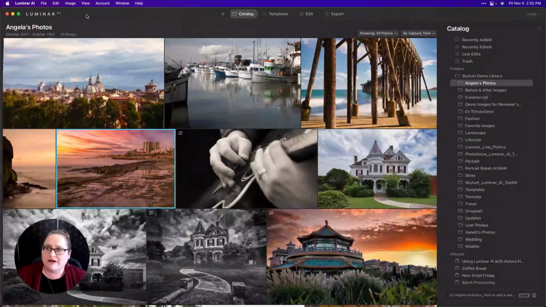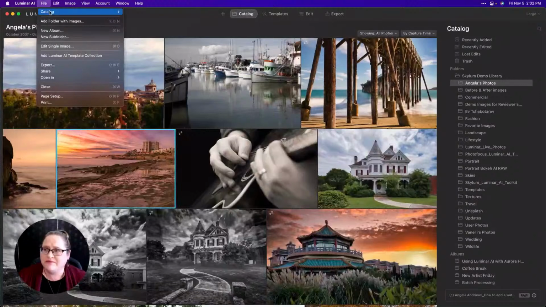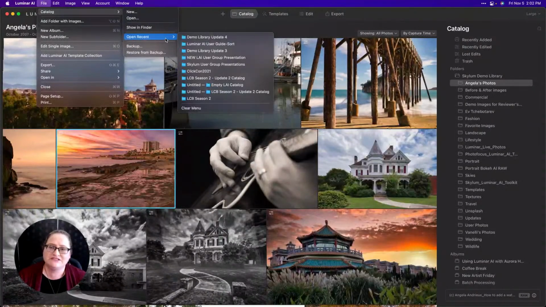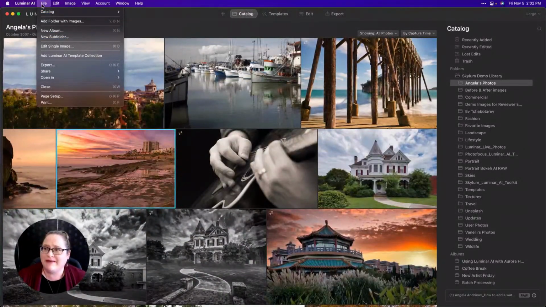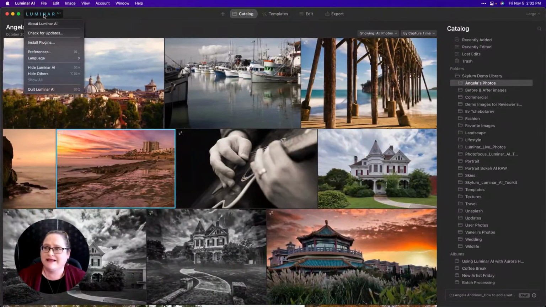A couple of other things you might want to be aware of is up here in our file menu, we also have a catalog folder. This is where you can start a new catalog, open an existing catalog, and I love this open recent because you can go back to catalogs you've opened in the past and have them easily at your fingertips. If you're looking for this file menu on Windows, that's going to be here by clicking on the Luminar AI icon, and all of those menus that I have at the top of my screen on the Mac will be here in this menu. And that's just a little difference that we have between Mac and Windows. All of the options are the same, they're just in a slightly different location.